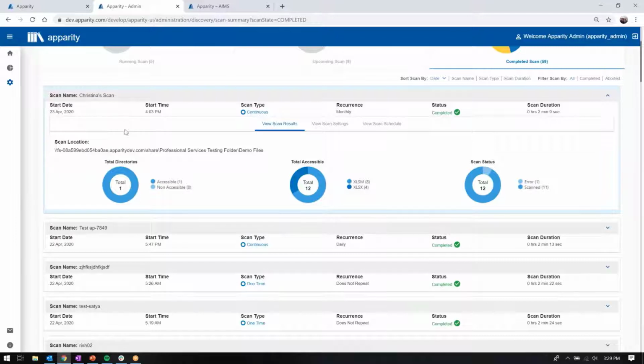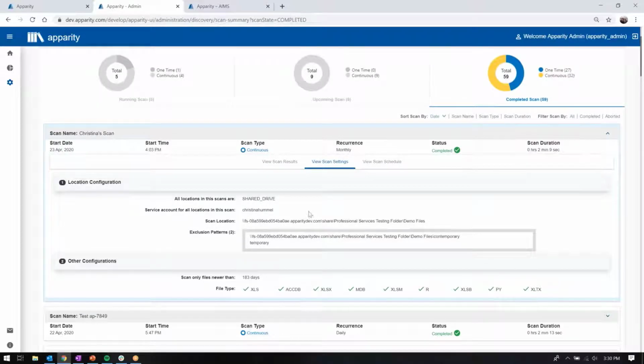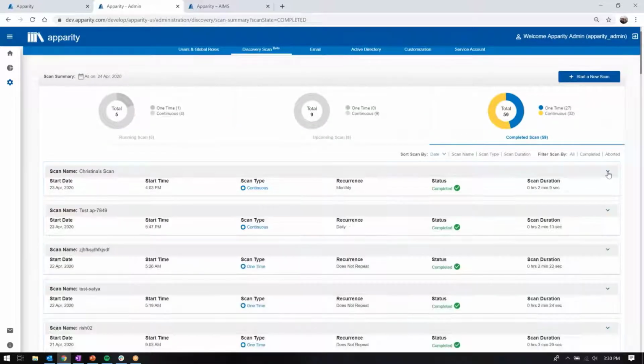Now, when we look below here, we'll also be able to see the locations that were scanned, the number of different directories within that location, and the different file types that were scanned. So here we have 8 XLSM files and 4 XLSX files, and the scan status of each of those. If we jump here into the scan settings, what's really beneficial is that we can also see the back-end details of the scan. And this is very beneficial for some of our IT administrators. So we see here that we're looking at a shared drive, and we utilize the Christina Hummel service account for this scan location. Now we're going to go ahead and create a new scan using some of this information. So I'll go ahead and jump in and do that now, and we'll delve into this a little bit further.